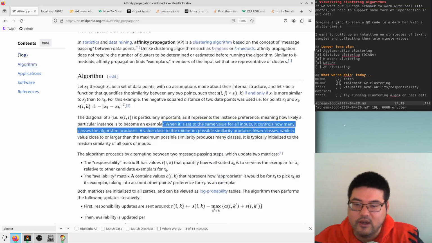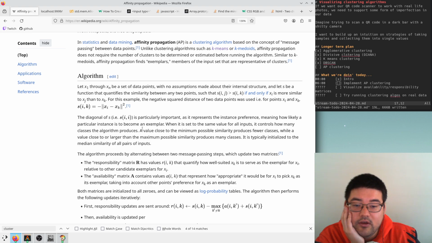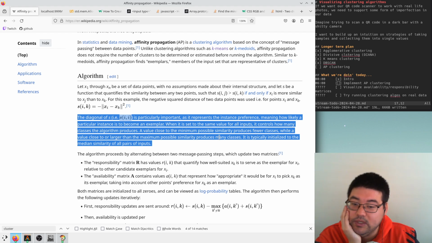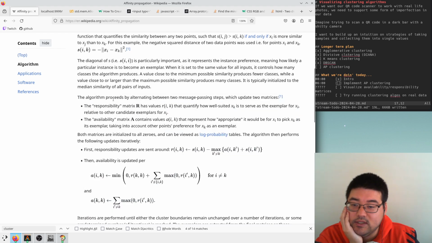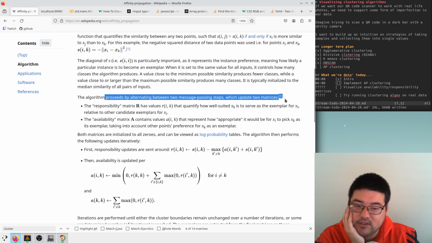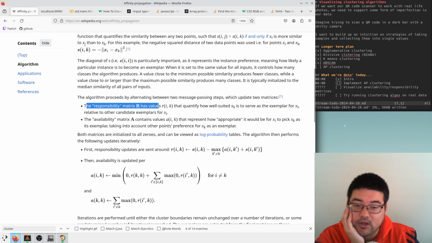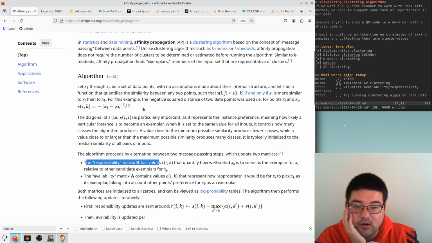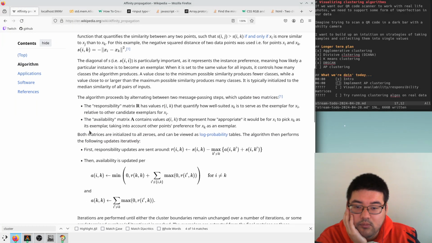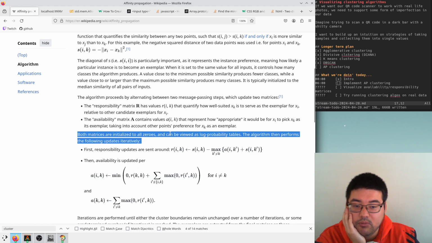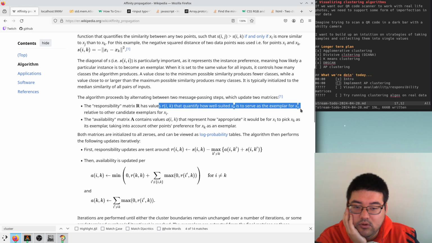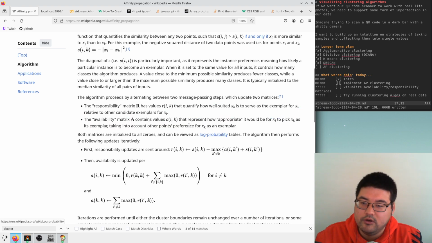We're losing it. Okay. So the value, when it's set to the same value for all points, is typically initialized to the median similarity for all pairs of inputs, which is what we did. The algorithm proceeds by alternating between two message passing steps. Responsibility matrix. Where does it say the initialization of R and A again? Both matrices are initialized to all zeros and can be viewed as log probability tables.